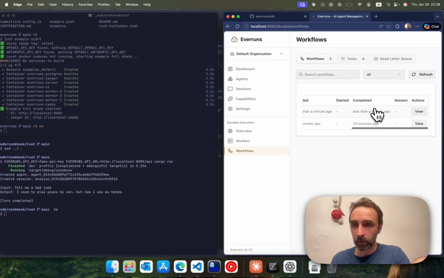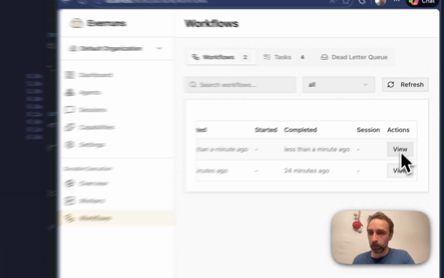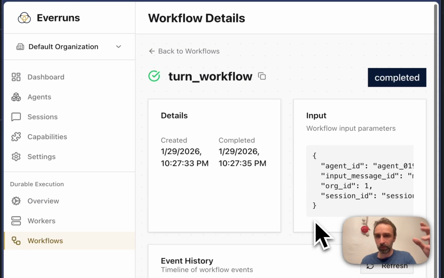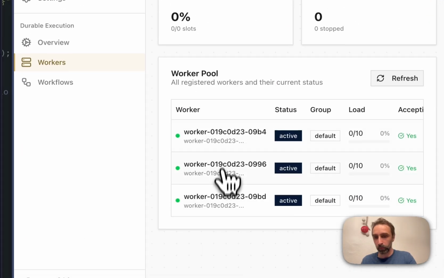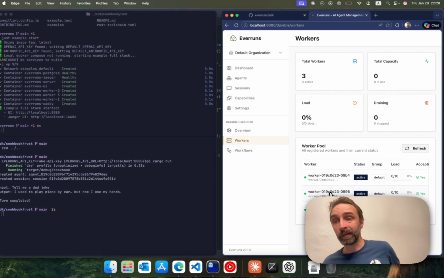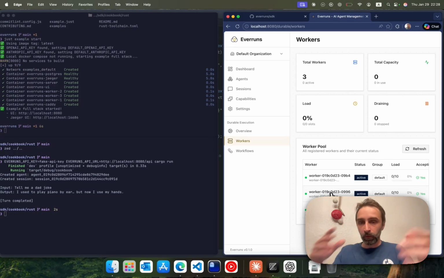So for example, here is exactly the turn that we ran, on one of three workers in this setup. I have three workers, but Everruns is ready to have many more durable workers.